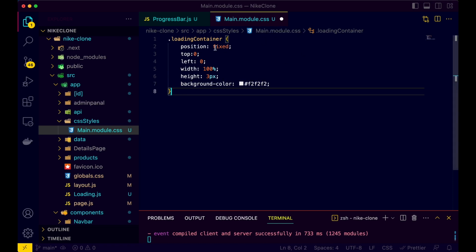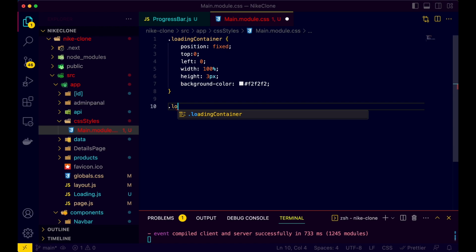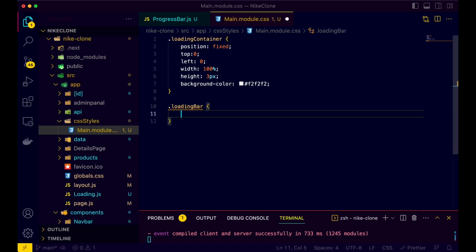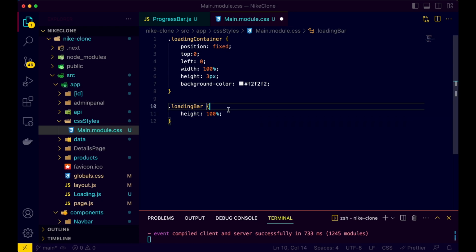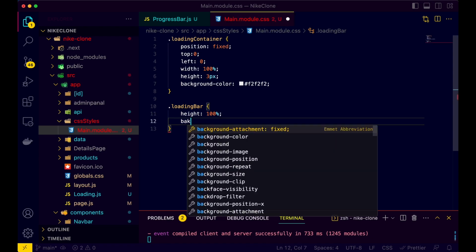And now inside this loading container, we need a line or a loading bar, which will just continue running one by one, just like this. So let's create that. Now here I'll say loading bar. So like that, loading bar class, and here I'll say height will be 100%. So 100% basically means, because it will run inside this container, it will cover this 3 pixel height here.